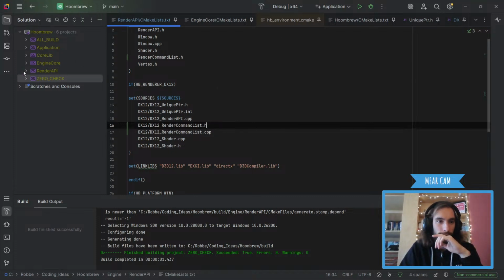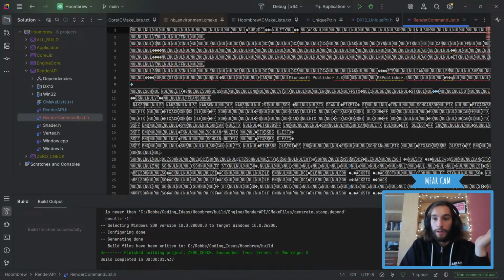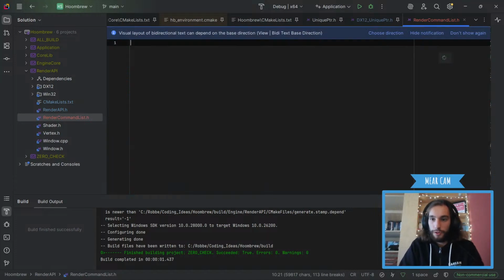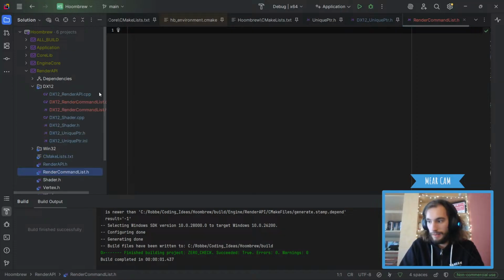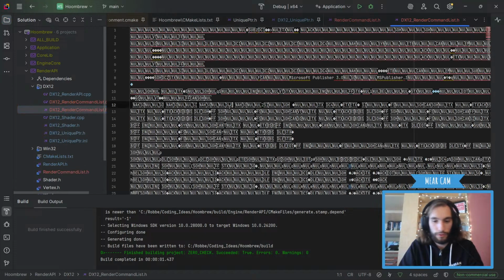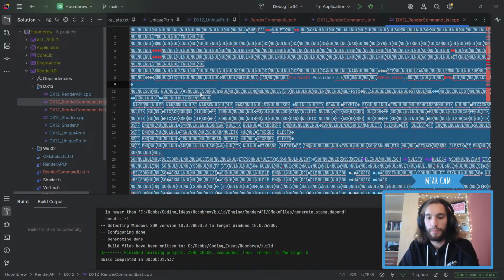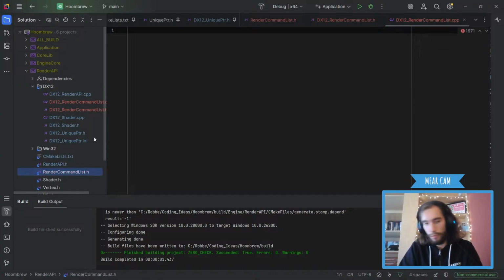Okay, so we got our files now. I think they're in here. Yeah, we got a render command list, which is just a full empty file of random publisher stuff. Don't show this again. Oh no, I don't know what was in there. It was just a bunch of crap, probably because I selected publisher document and it made an empty one. Whoops.